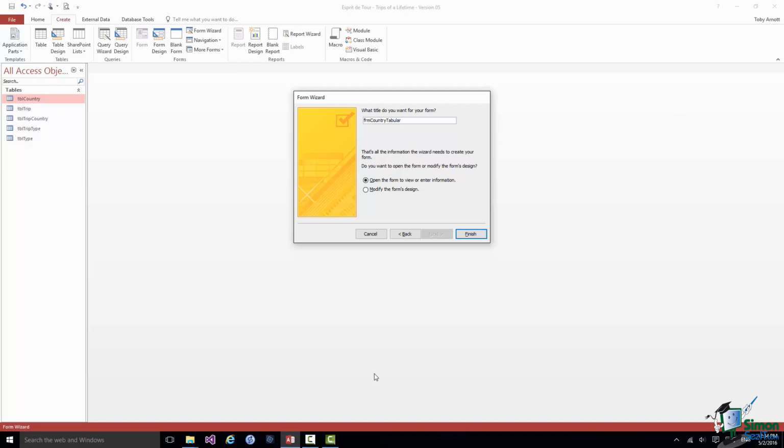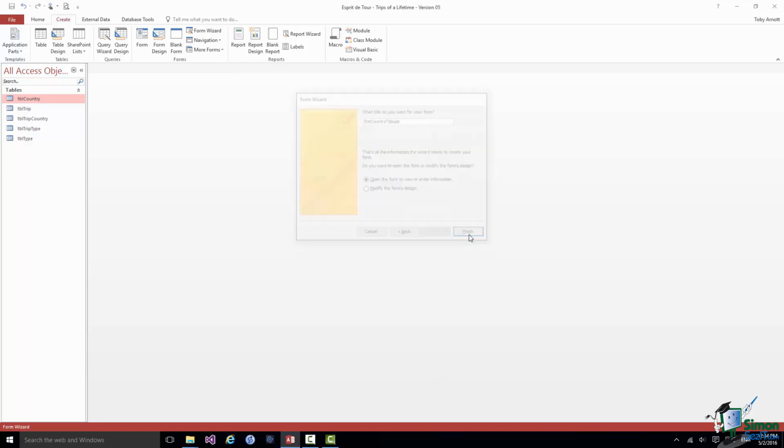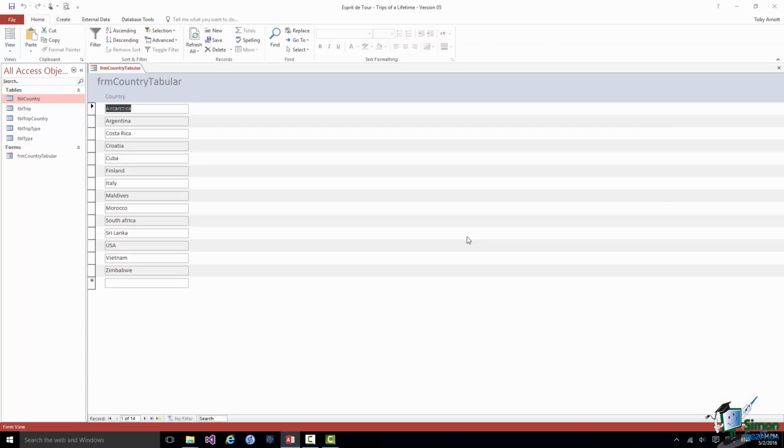And then I have the option of either opening the form to view or enter information, or modifying the form's design. I'm going to open the form first. And there is my form. Note the tabular layout. There is only one field in each record. The fields are across the screen, and as you see, it's Antarctica, Argentina, Costa Rica, etc.